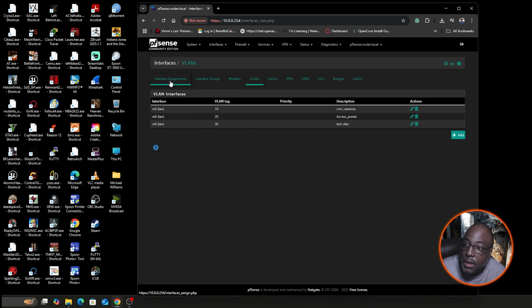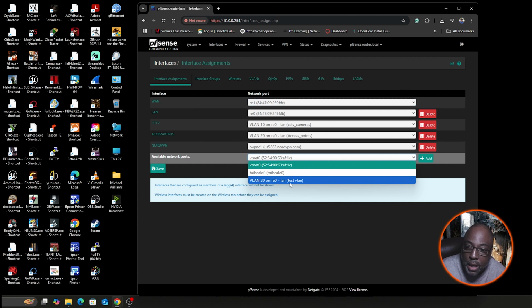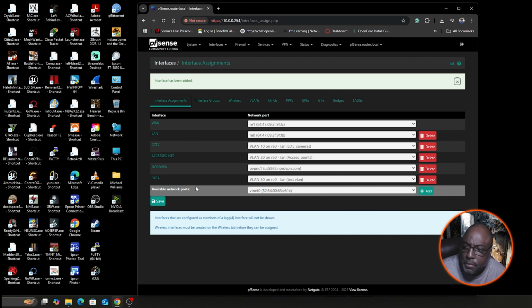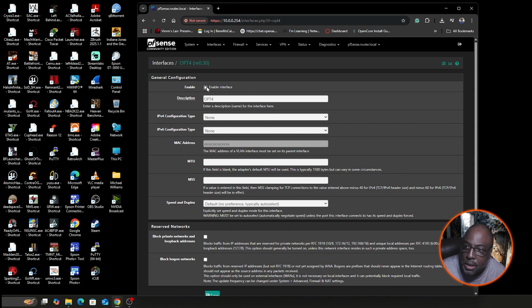Now you want to go over here and click on interface assignments. Go here to available network ports, hit the down arrow, and you see VLAN 30. Go ahead and add it. Go into the interface, enable it. We're just going to call it VLAN 30.